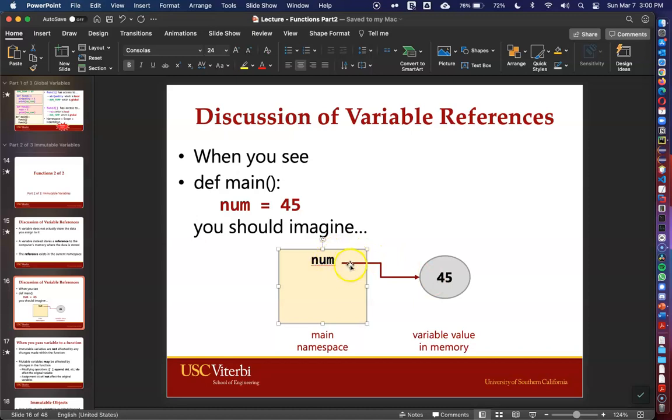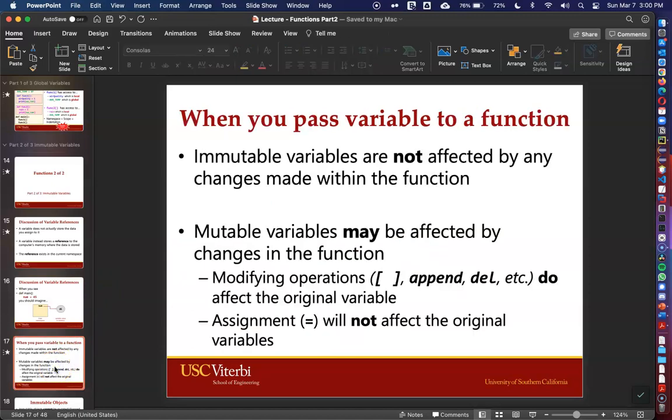It is a label or a pointer, right? This is just a card in your hand that's pointing to a spot in the warehouse. A variable is a reference to a spot in memory. This variable num is referring to a spot in memory. So when we pass a variable reference to a function as a parameter, immutable variables are not affected.